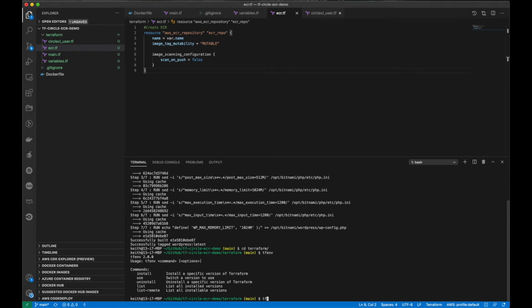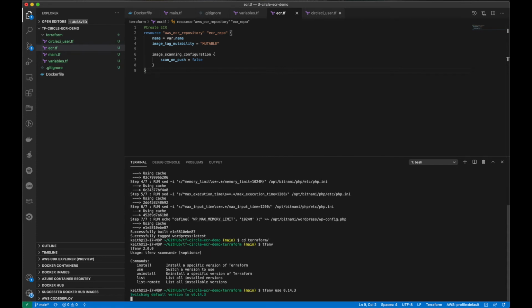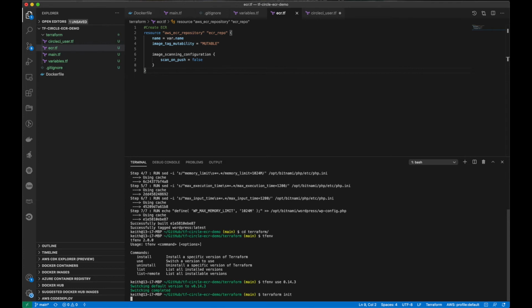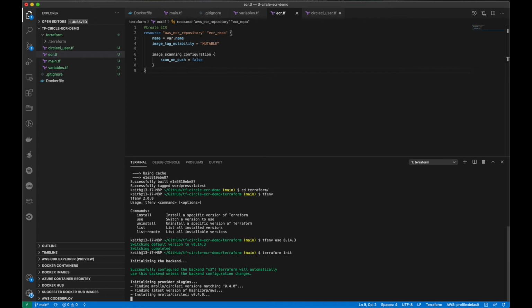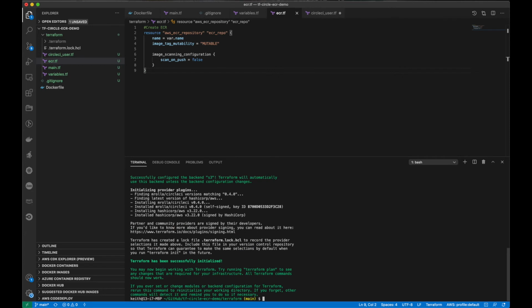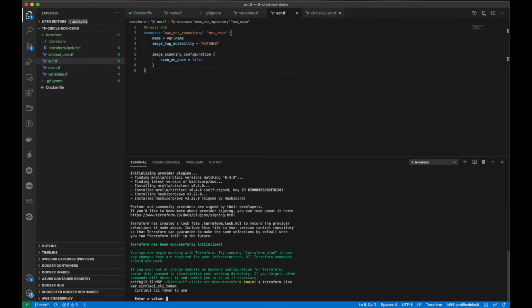So we're just going to do a tfenv use 0.14.3. You can see it was switching over. Let's go ahead and do a Terraform init. Initialize our workspace, set up where the state is being stored from what we said in main, and double check everything is good. Alright, let's go ahead and do our next step, which is a Terraform plan. And we'll let this run.